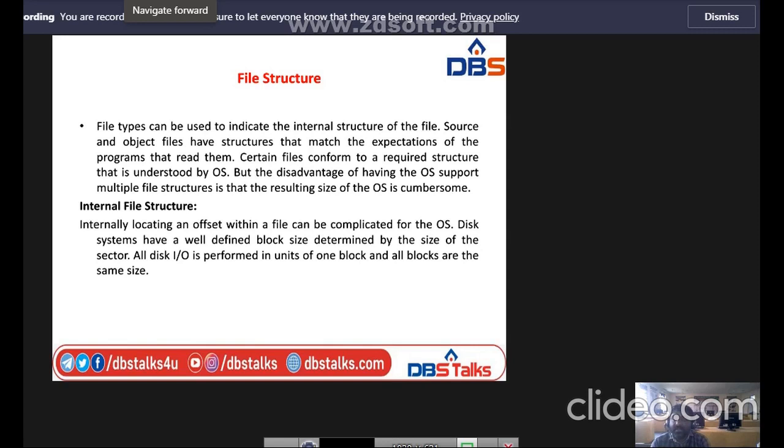Next, coming to internal file structure. What is meant by internal file structure? Internally locating an offset within a file can be complicated for the operating system. Disk systems have a well-defined block size determined by the size of the sector. All disk I/O is performed in units of one block and all blocks are the same size. Since it is unlikely that the physical record size will exactly match the length of the desired logical record, and the logical record may even vary in length, packing a number of logical records into a physical block is one of the solutions.